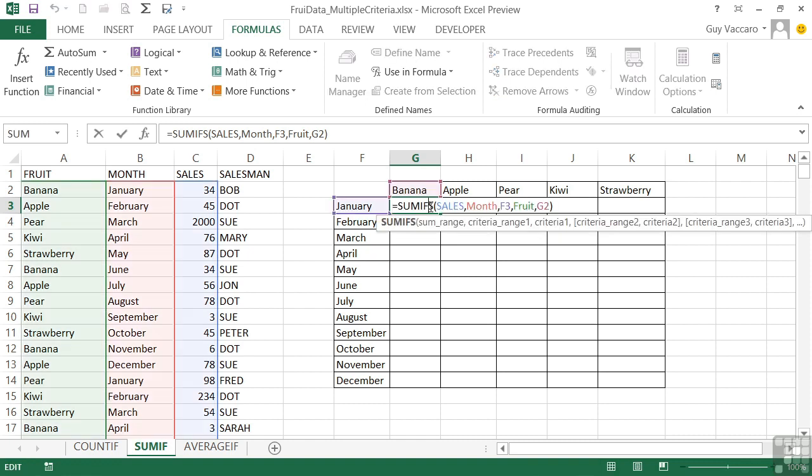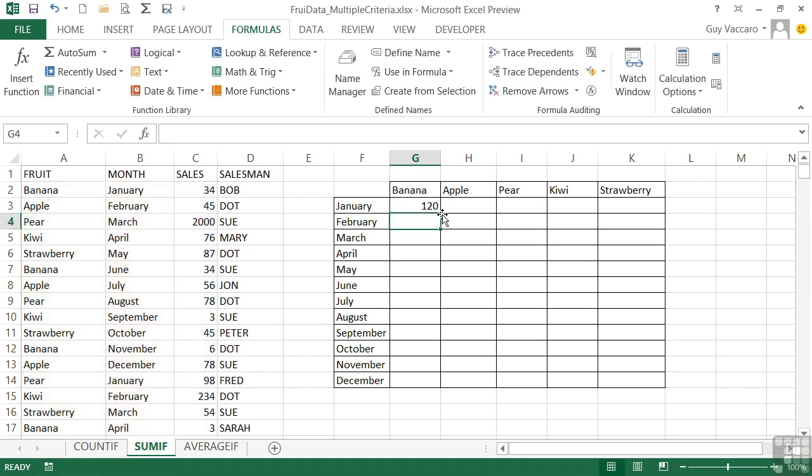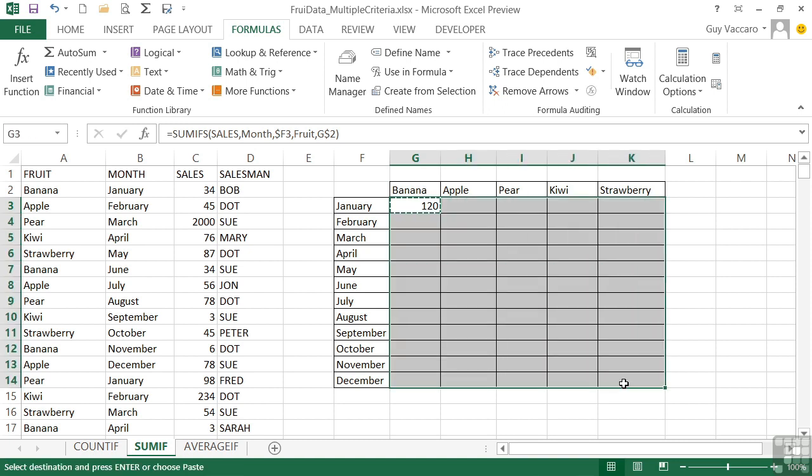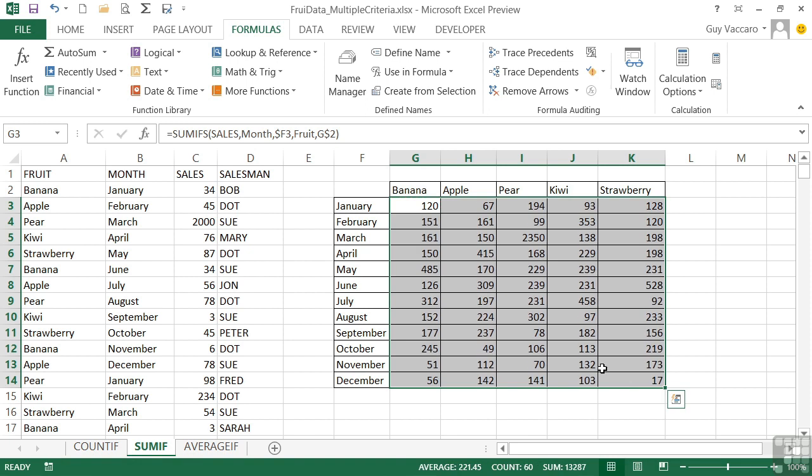Just like the COUNTIF, I then need to add dollars in the appropriate place so that I can copy and paste this formula without having to retype it. So I need to dollar up the months so that they do not change their column as we copy this formula. So it's $F, and we need to dollar up the row of the fruit reference so that it too doesn't change as I copy and paste. So we can then copy that formula, highlight all of the cells we want to paste into, and paste. And we can see the total dollar value for each fruit in each month.